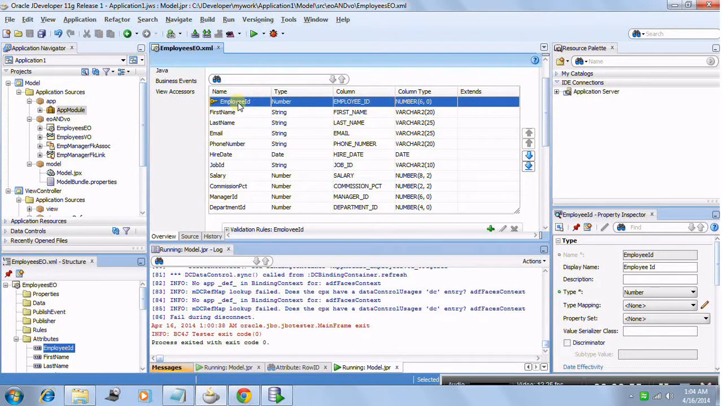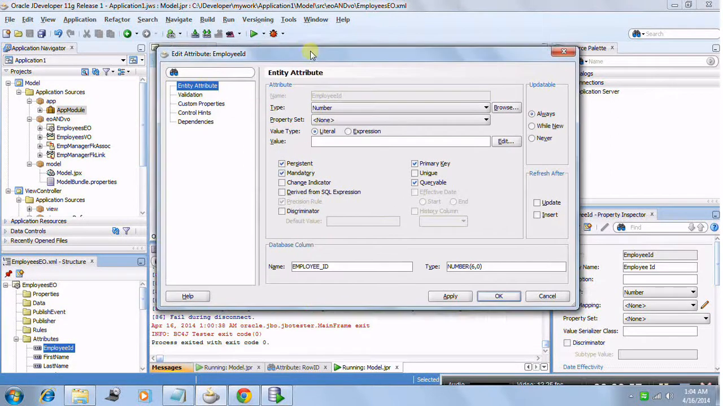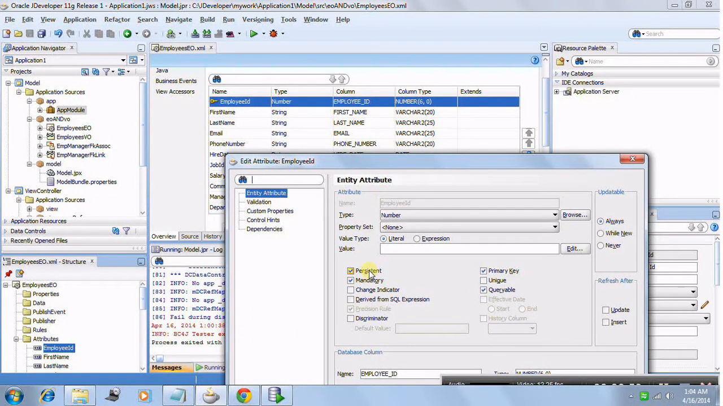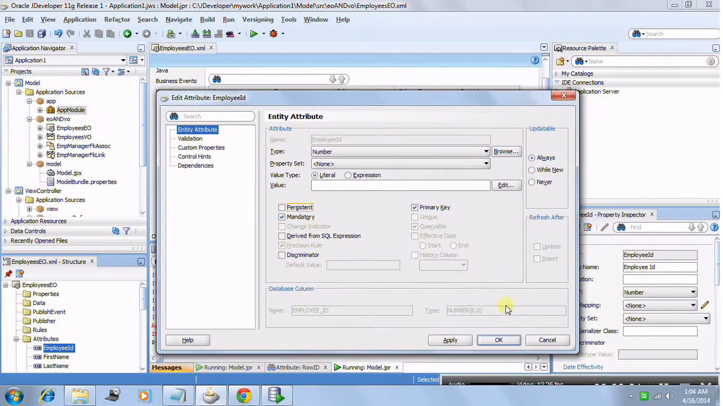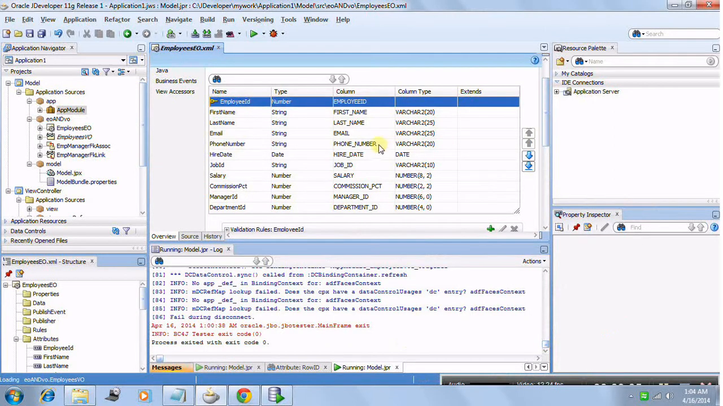Okay, if you remove this persistent, and if you try to click apply and OK, and see here, this is gone. So this kind of mapping is gone. So here I'll just undo this change.